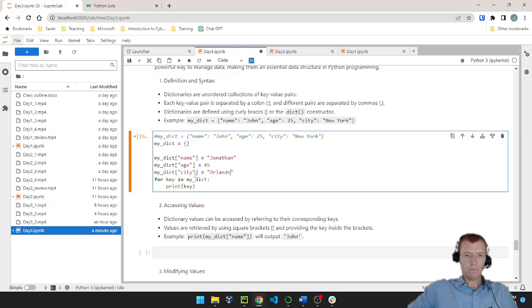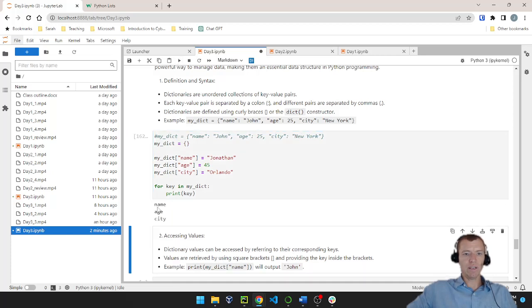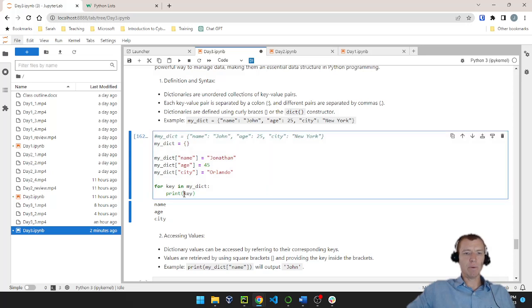So now I could create my dictionary, what we call when we construct it, or I can dynamically create it this way as well. So you'll see that I have the name, age, and city. And if I want to reference and get the value, not the key, but the value, I can just reference it right out of my dictionary. So I see my dictionary, and I pass it in the key.